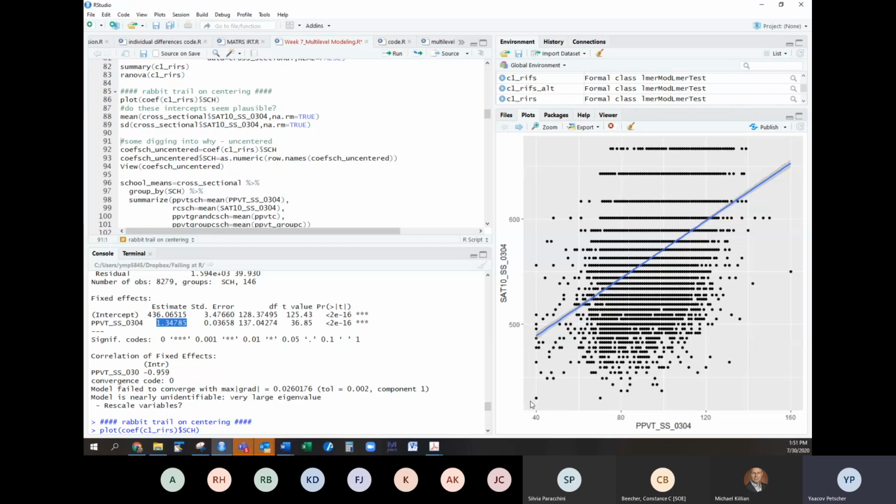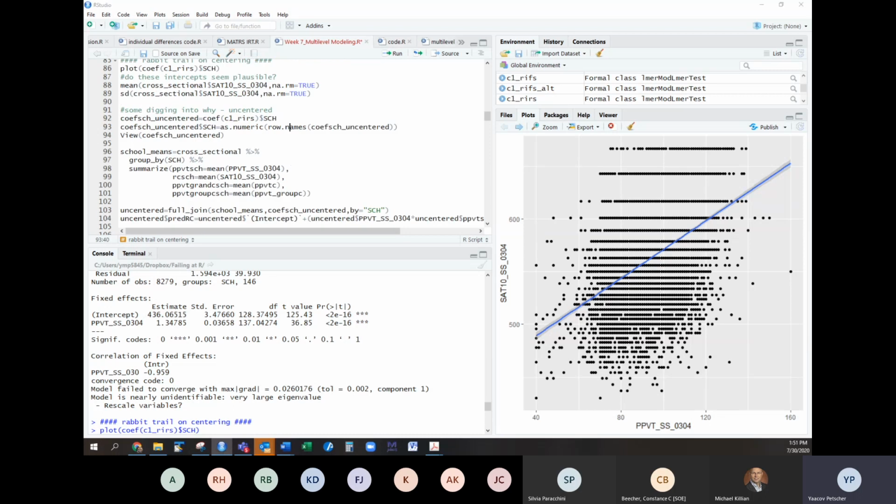So if we assume that someone has a PPVT score of 0, it is plausible that their estimated reading comprehension would be 436. So that's why something like centering could be important for the way we think about interpreting these measures. There are 3 types of centering you can do. There's no centering, so you can have uncentered measures. You can have grand mean centering, and you can have group mean centering.